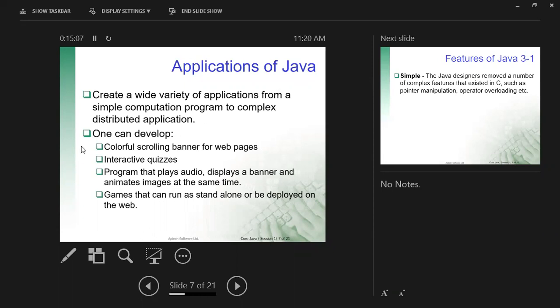Okay. So any application that you talk about, you can design it by using your Java. You talk about a game, you talk about a graphical user interface, whatever type of application you want, you can design using the Java.